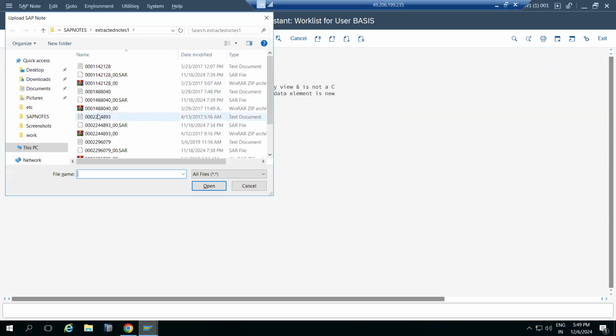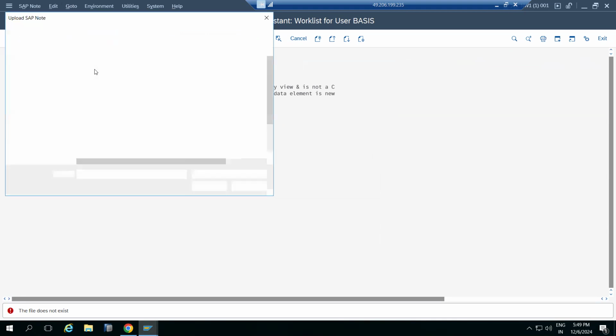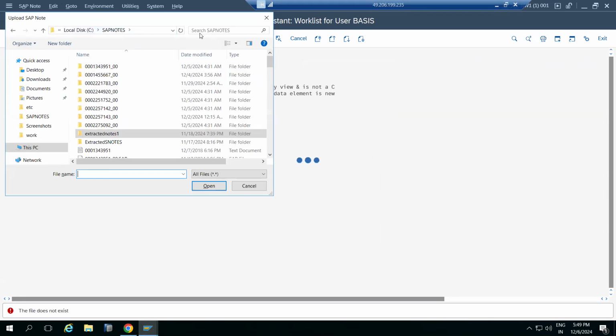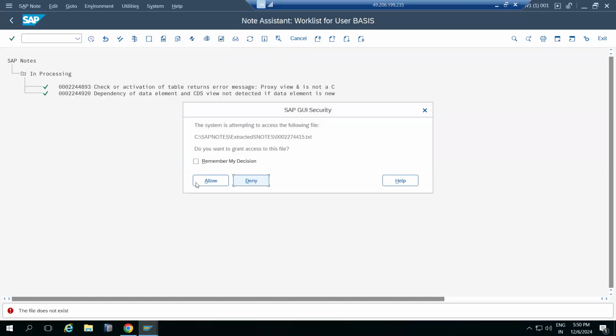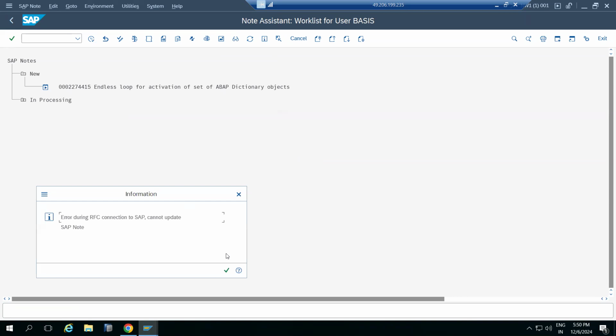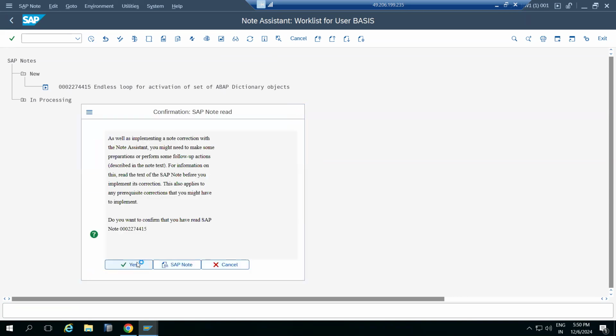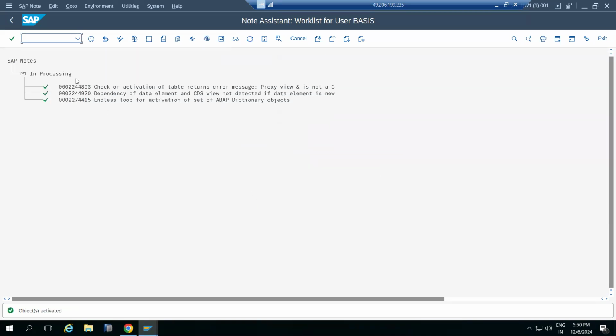Upload the note. Normally in real time, you need not manually download anything, because the notes are in the Service Marketplace and you already have the connection, so we can download them automatically from your SAP system. Here we don't have a backbone connection, so it is scenario method number two: we have to download manually and import it here. Okay, so three notes I have implemented.